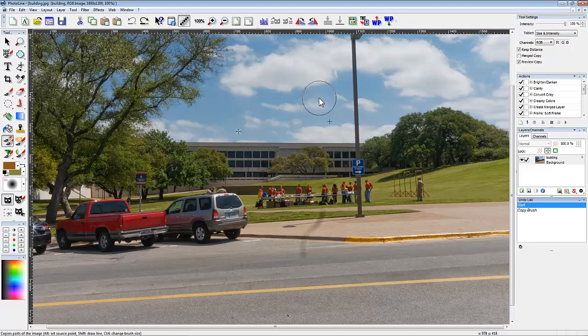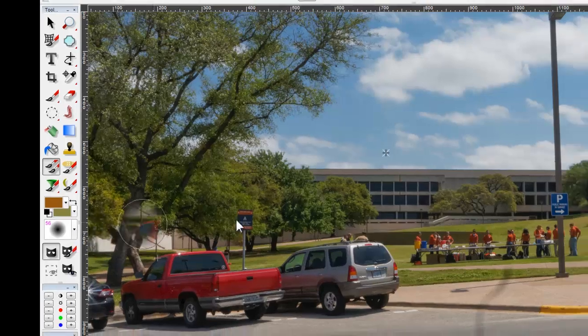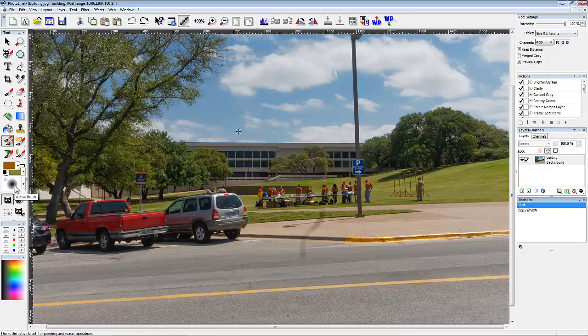PhotoLine has three excellent tools for repair work. The first is the copy brush, and it's the equivalent of the clone tool found in other programs, and there are adjustments for it over in the tool settings panel, and you can change the brush size and the brush type. And the brush type normally for this kind of adjustment should be a soft brush selected here.